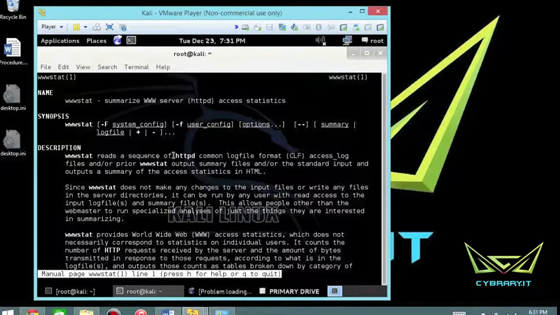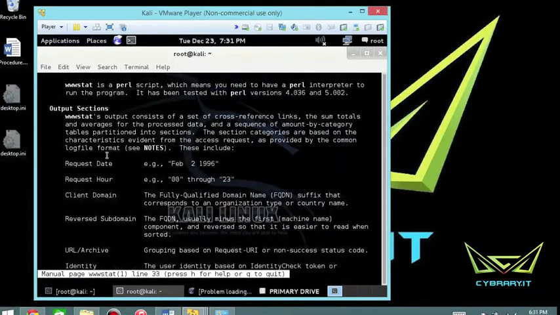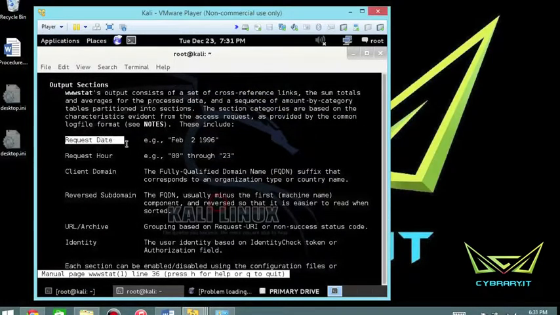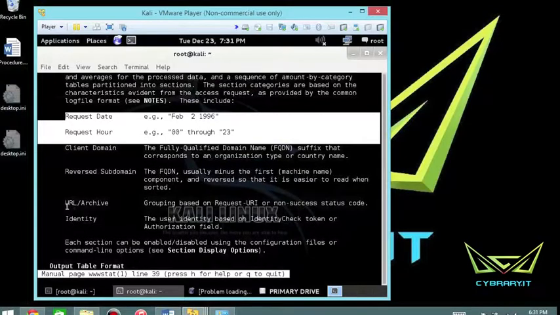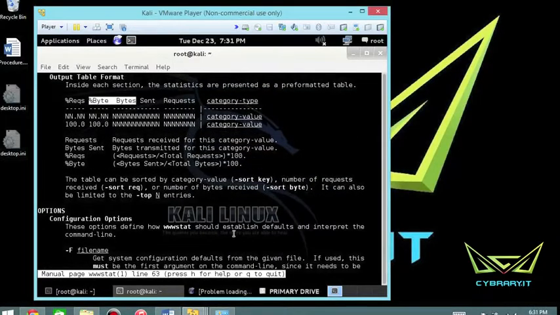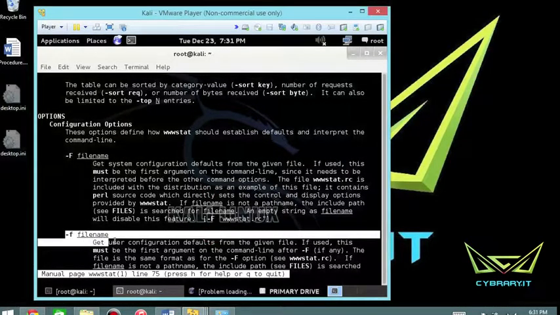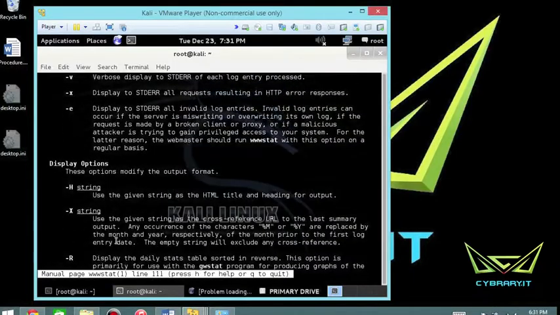it reads a sequence of HTTPD common log file formats, access log files, etc. And you can read this if you want. I just want to show you. You can specify things like dates and URLs, and you can do output in a table format, which basically is the request, the number of bytes sent and received, the request, and sometimes the category name if that gets enumerated. You can also set the configuration options up in particular file names if you like as well, if you want to get crazy with this.